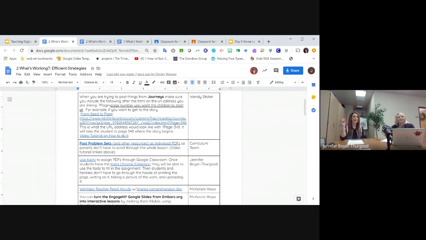So you can take that PDF off of EngageNY, and then you can pare it down to just the 2 or 3 page problem set that's available there. I've created a tutorial. If you just click on this link right here, there's a tutorial of how to do that. It's not hard. It's just 3 or 4 steps. And again, we're always open to answer those type of tech questions if you need us to, for sure.